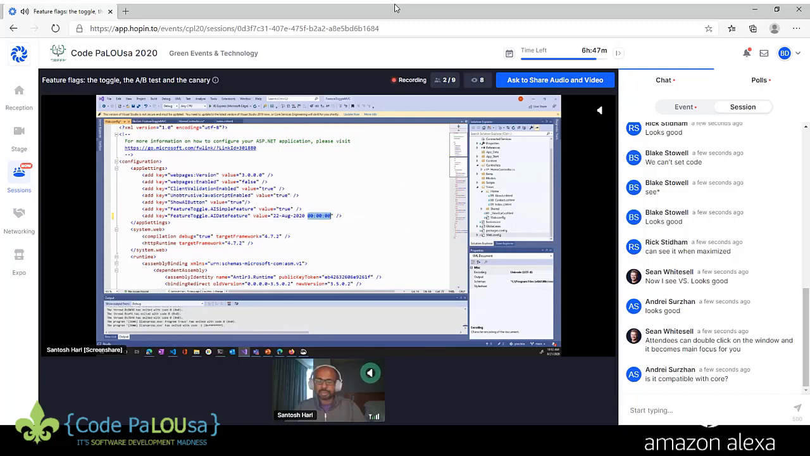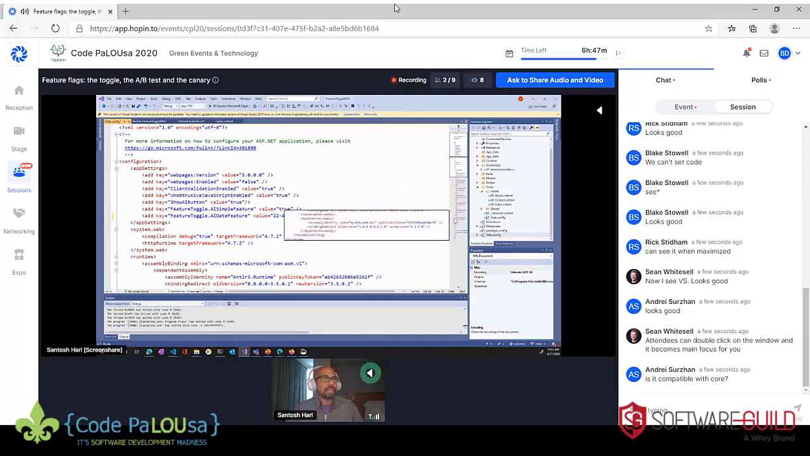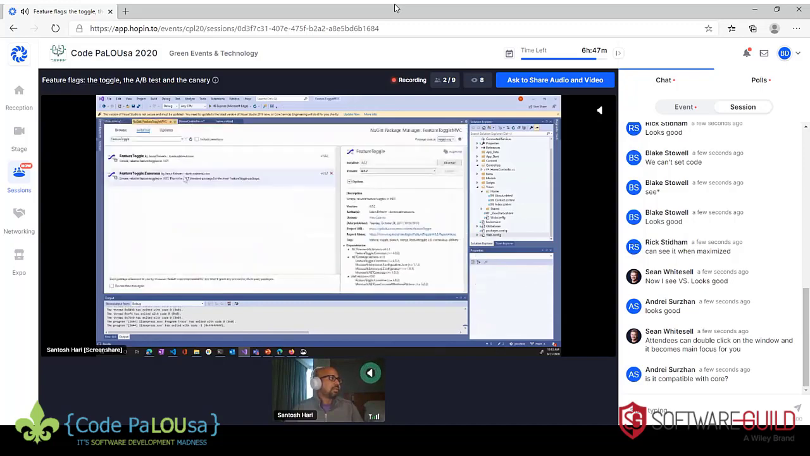So good question. Is this compatible with core? FeatureToggle does, it is compatible with core because you can see that going back to this, it uses code based on .NET standard packages. So there is a version that's compatible with core.